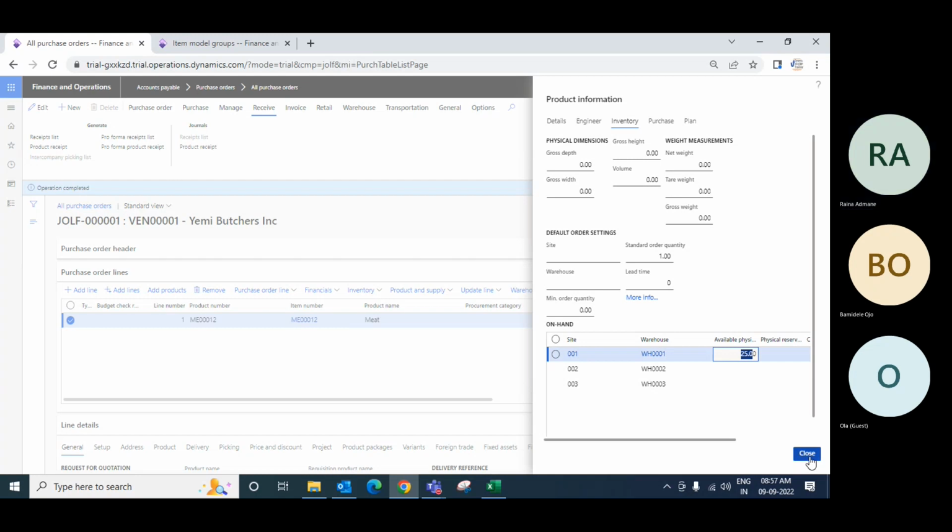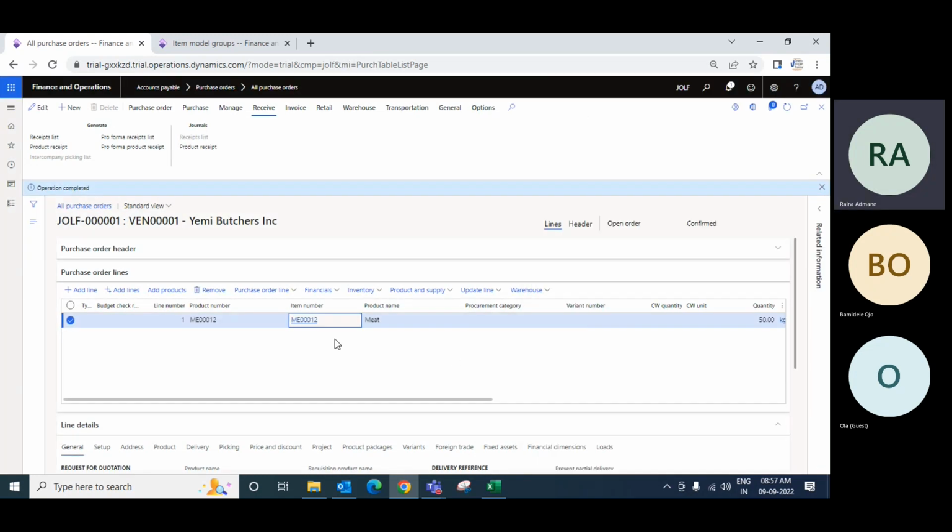received now. And once you do this, you will also see the ledger posting. So for ledger posting, you have to go to the product receipt here. This is journal. Go to the product receipt.